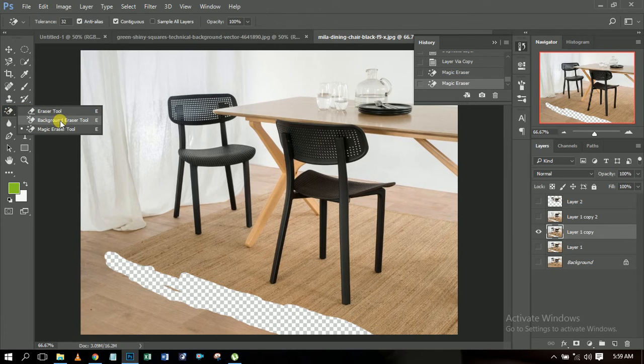Okay, sorry, I missed this. The background eraser tool can also be used to remove backgrounds. For instance, like I taught you how to remove background using the pen tool, you can also use this to remove backgrounds.